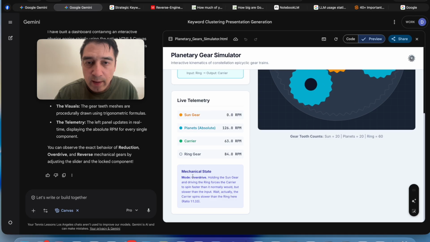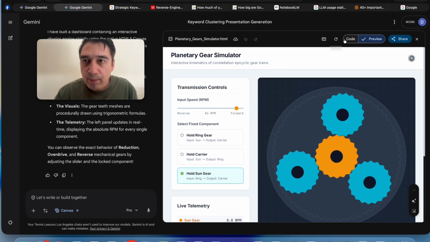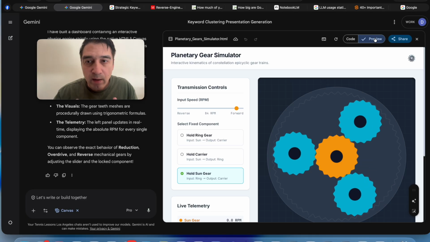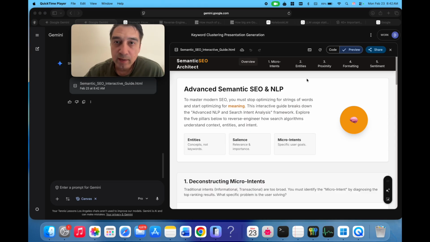So I can go ahead and copy the code from over here and paste it into my website and use this as a learning aid and also as a teaching aid if I'm a teacher or I've got students that I'm teaching about this concept. Okay, so Gemini has created this interactive web page that we can use to learn.